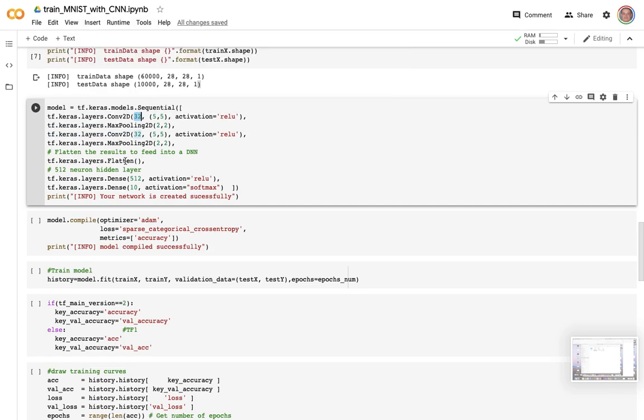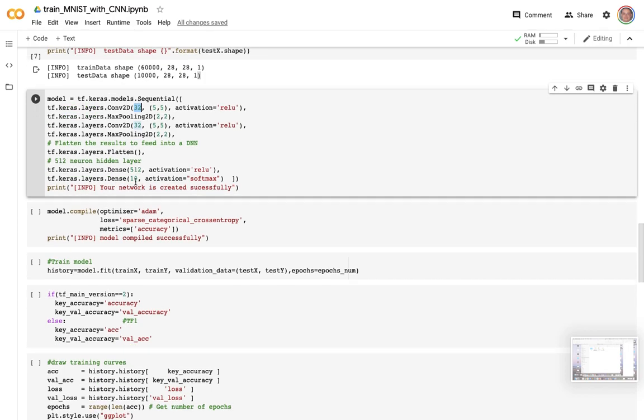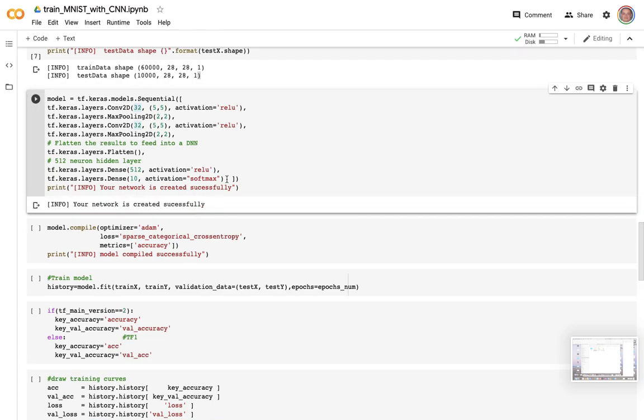We do flatten so that we'll have a very long vector of features, and then we will feed these features to a dense layer of size 512 with a ReLU, and then to a final dense layer of size 10 because we have 10 classes, and the activation is softmax. So this is how we defined our convolutional neural network in Keras. Let's run it, and okay, it's created successfully.